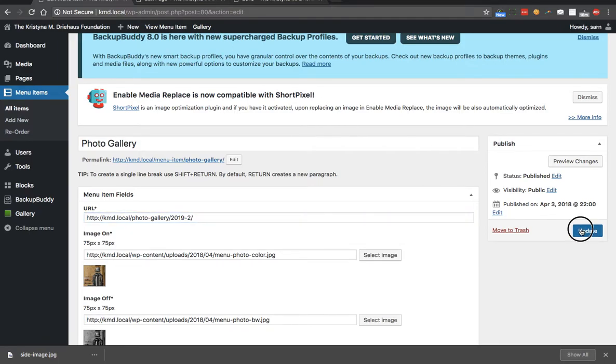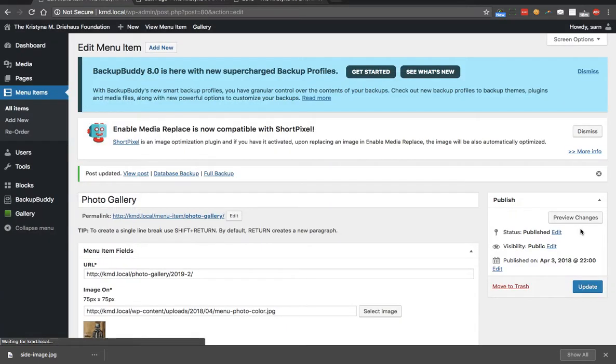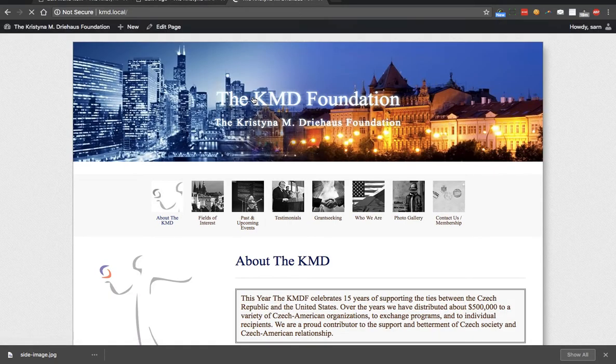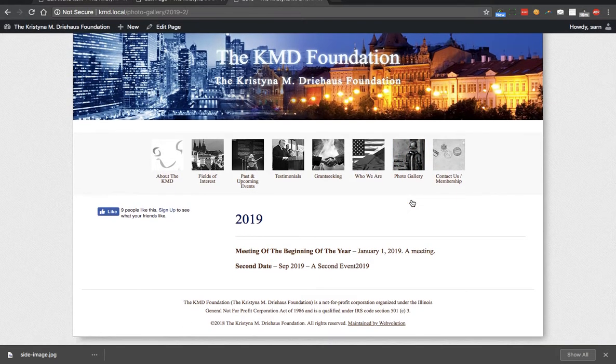If I click on update and go back to the website, say to the home page again, and go to photo gallery and click on it, it does bring up the 2019 page. Now there are two things that are missing: the menu items for the other years, and we also want to add a left side image.